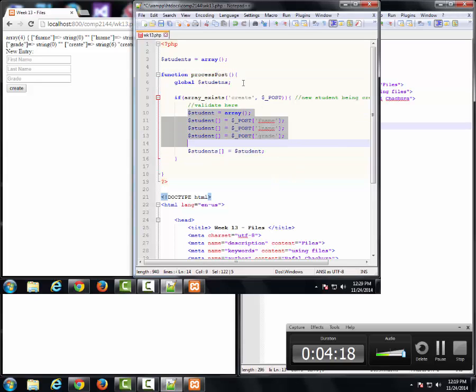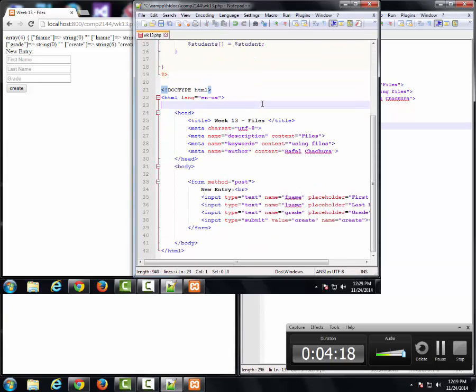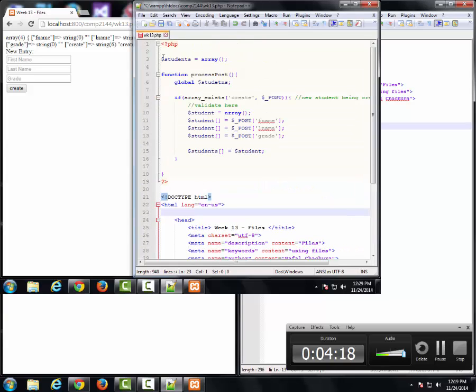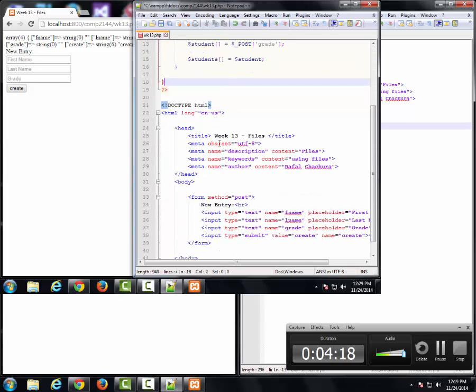Okay, so now what I've done is I've created a method that will read the post and add a new student to a students array. This is all still with PHP. There's no files involved yet. Okay, so what we'll do is let's add the logic to display the students inside the students array before we test this guy. So maybe I'll call this function format students.